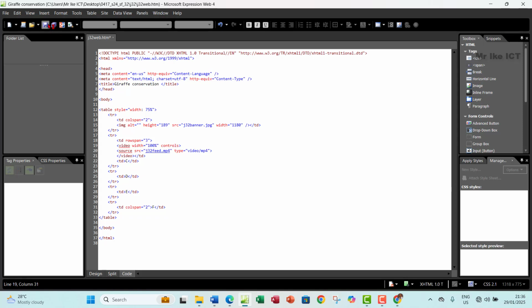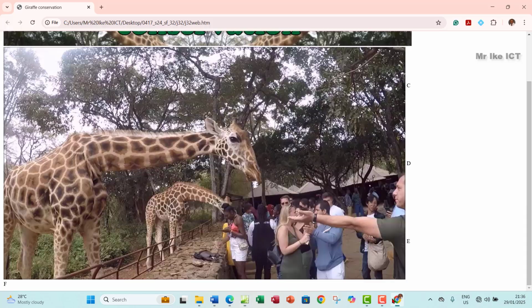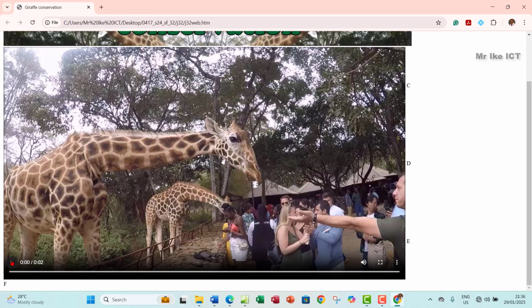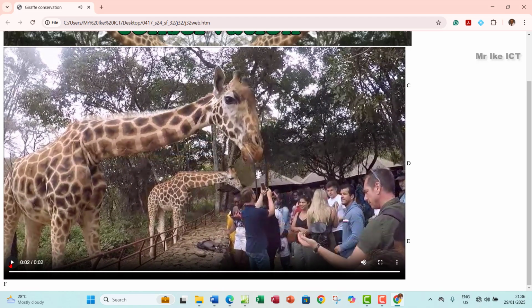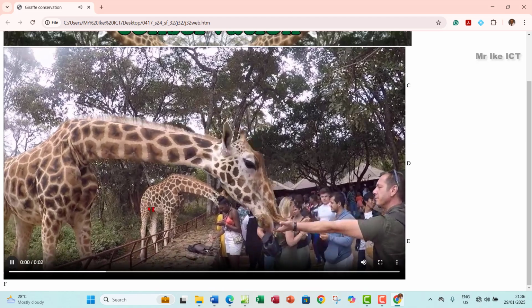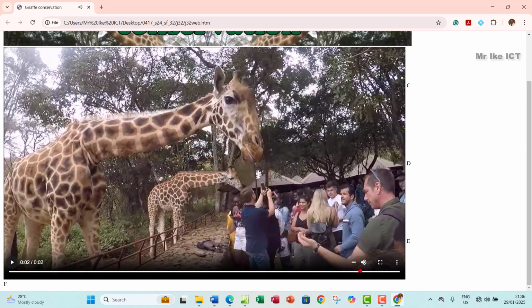So when you add this, you can save your changes. When you refresh your page, you see that you have controls there, so your video can play. That's the controls, with the pause button and some of those control buttons. So that's what it does.